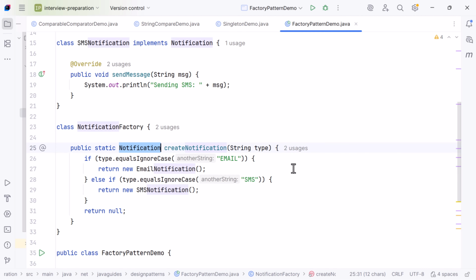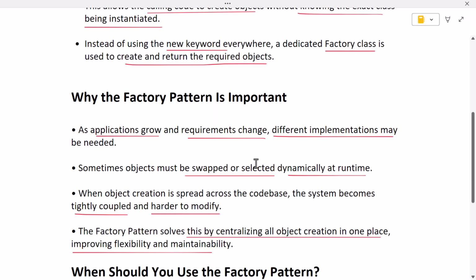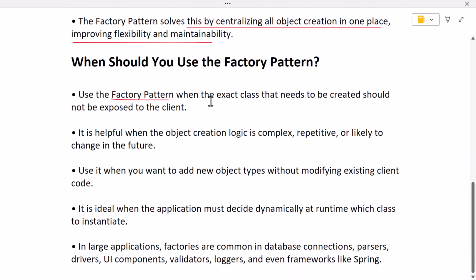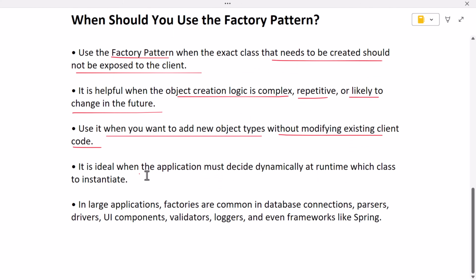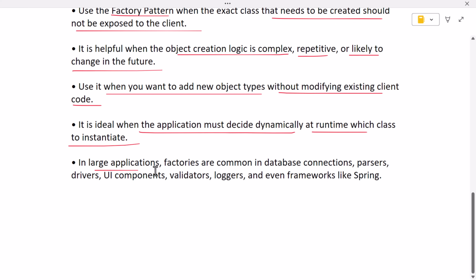Now let's see, when should you use the factory pattern? Use the factory pattern when the exact class to create should not be exposed to the client. Use it when object creation logic is complex, repetitive, or may change in the future. Use it when you want to introduce new object types without changing existing client code. Use it when your application needs to decide at runtime which class to instantiate. In large-scale applications, factories are everywhere. Database connections, parsers, drivers, UI components, validators, loggers, and frameworks like Spring internally use factory patterns extensively.